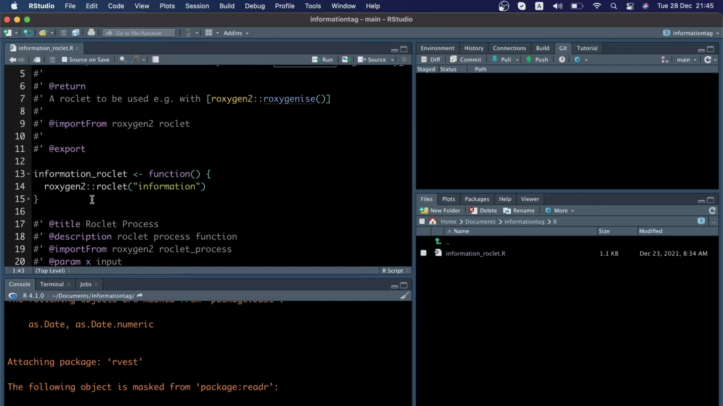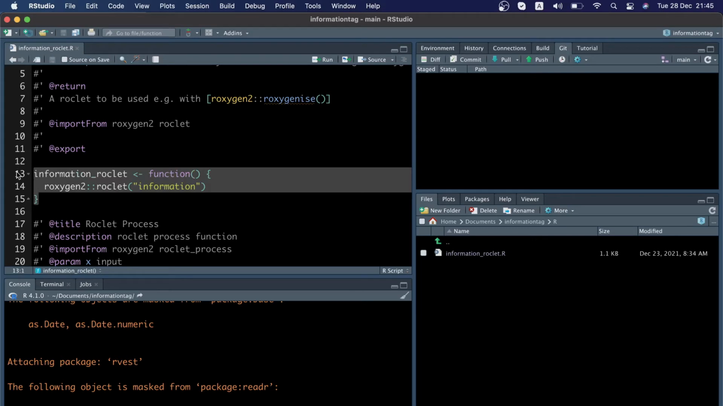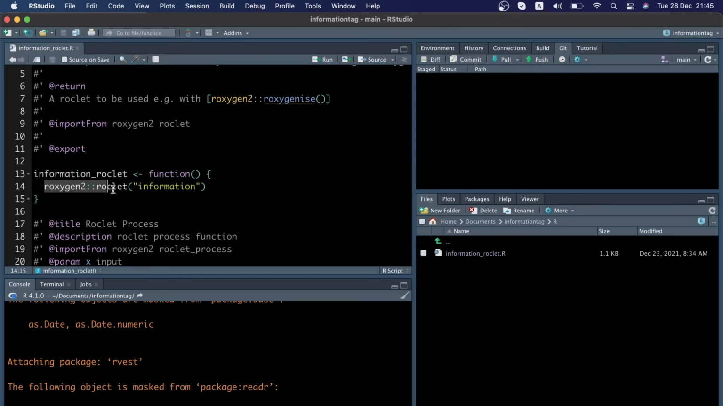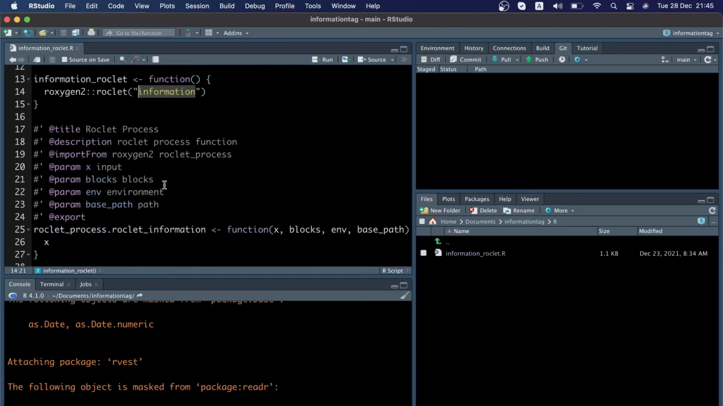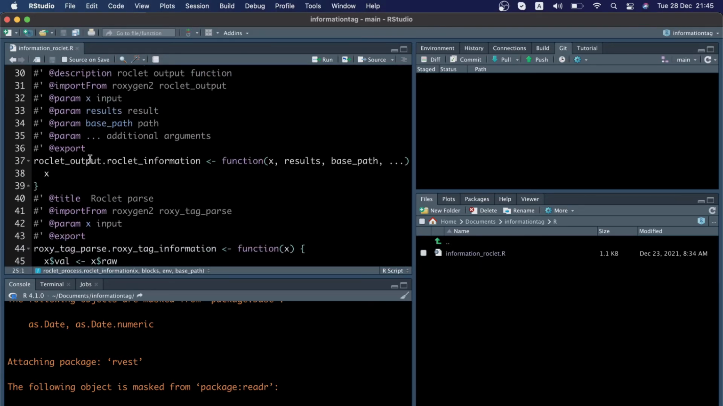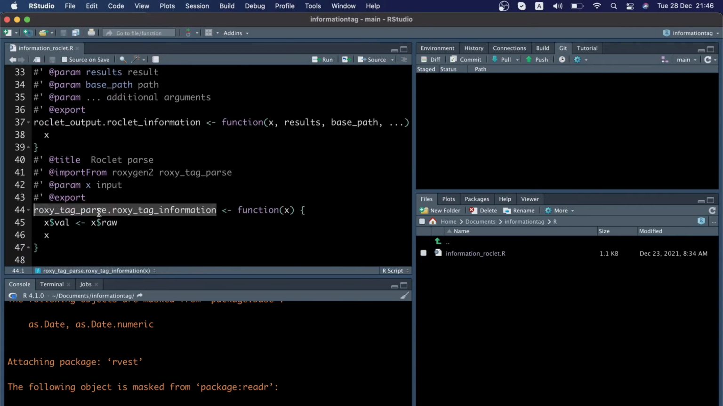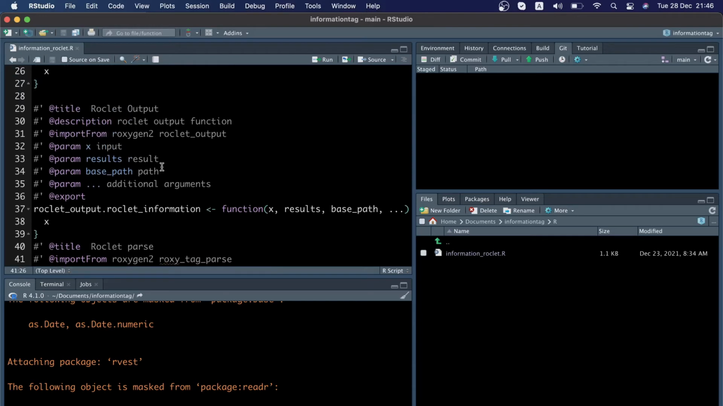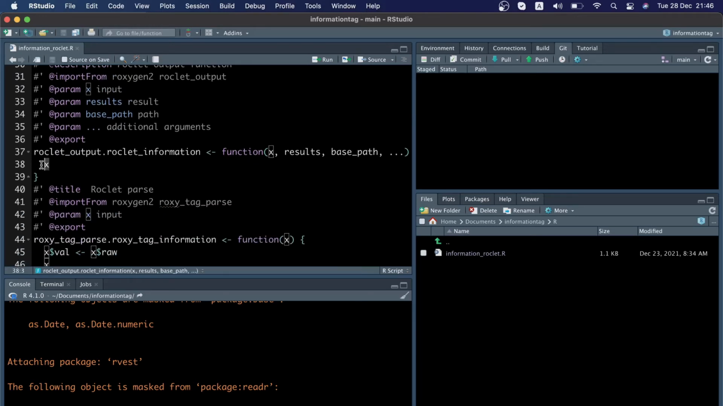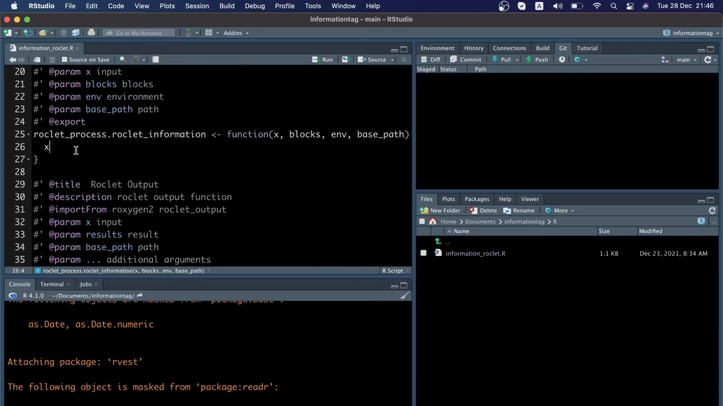In this file, we need to define a constructor function whose name is the same as your file name. So this is our constructor function, which uses the roxygen roclet function, and this is the tag name that we want to add. Apart from this, we need to add three more functions: a process function, an output function, and a parse function. Since I don't want to do anything more in the function, I keep the process and output functions practically empty and return the input as it is. So if you notice, I am returning the input x as it is in the output and process functions.